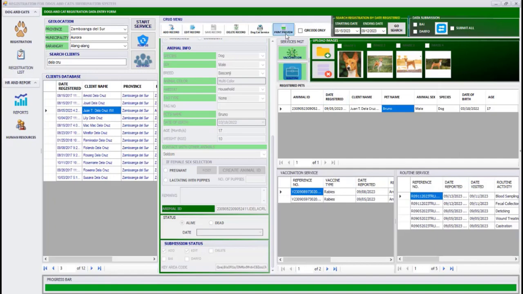Finally, when we have completed both the vaccination and routine services, the attending personnel can issue a certificate to the owner of the pet or animal. Additionally, if the owner requests it, a QR code can also be provided.